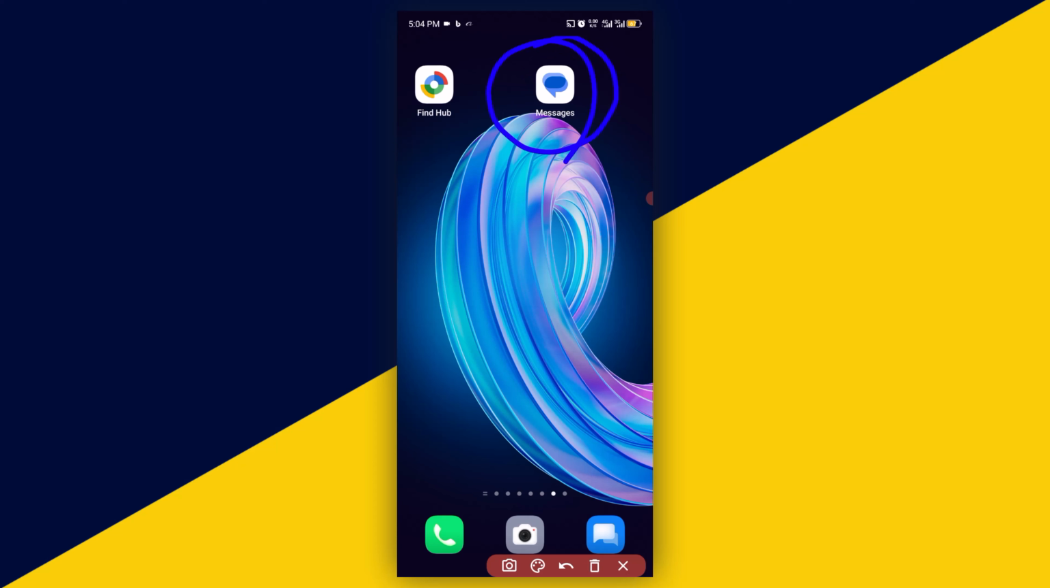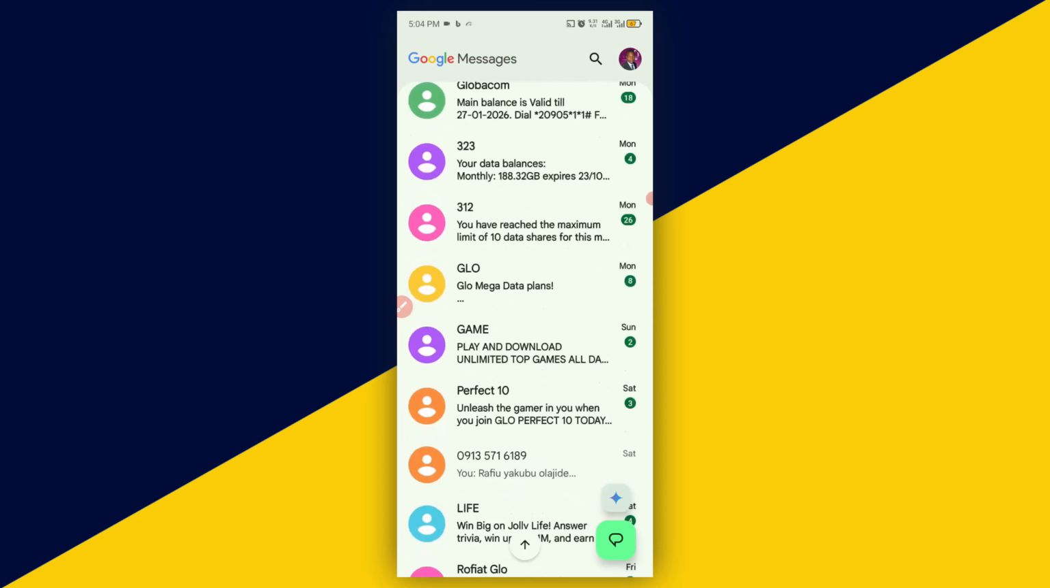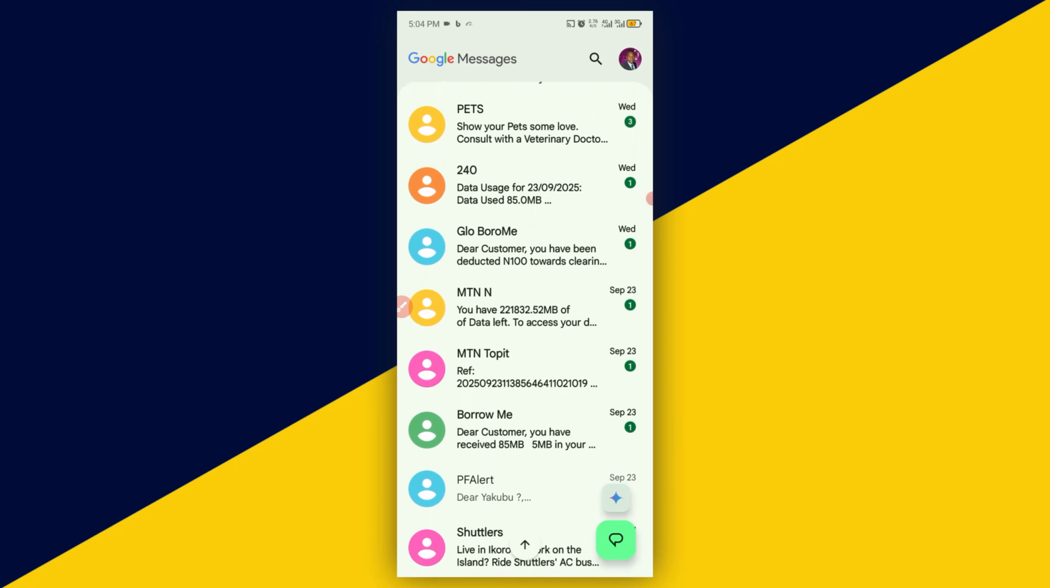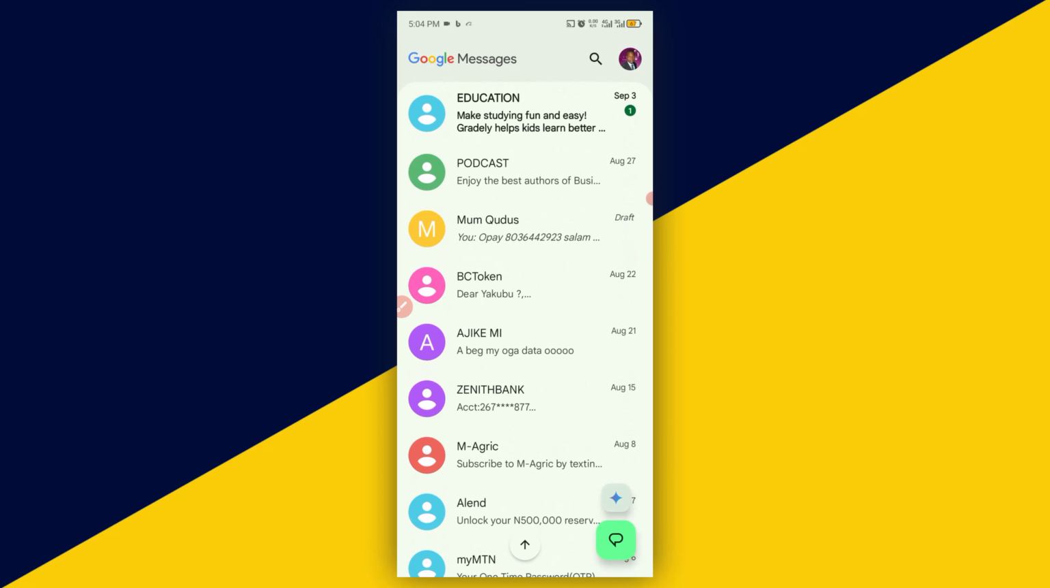So let's get started. The very first thing I'm going to do is open up my Google Messages app right here. Now, if you open up your Google Messages app, let's say for instance, I want to send a message to one of my contacts right here. Like for instance, if I just select a contact message right here. Let's say I select this particular contact right here.